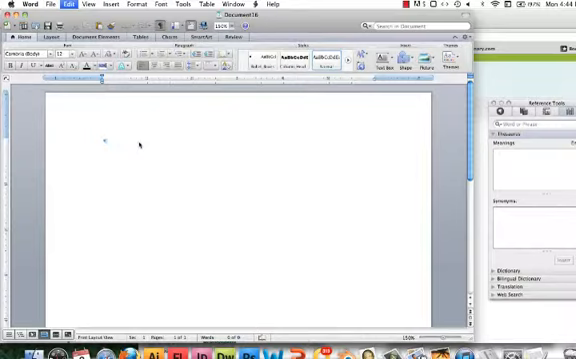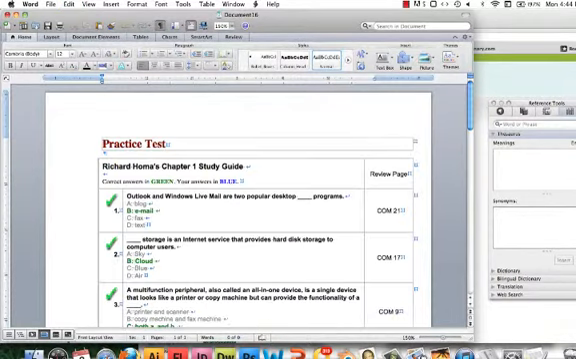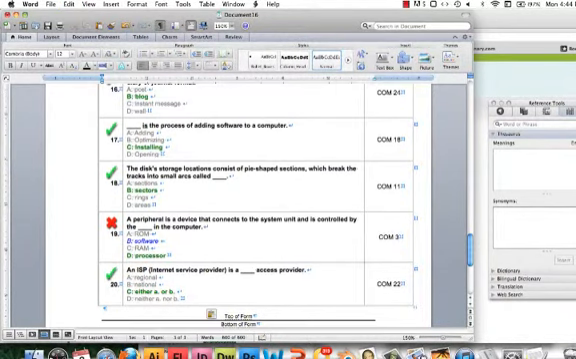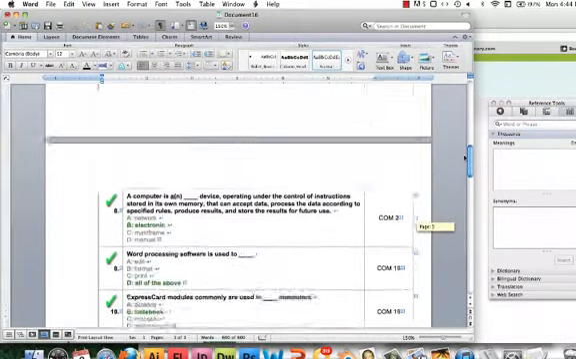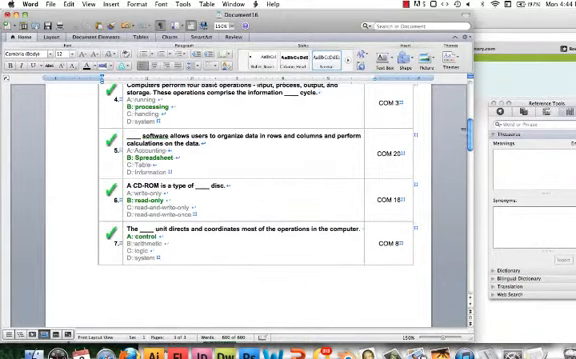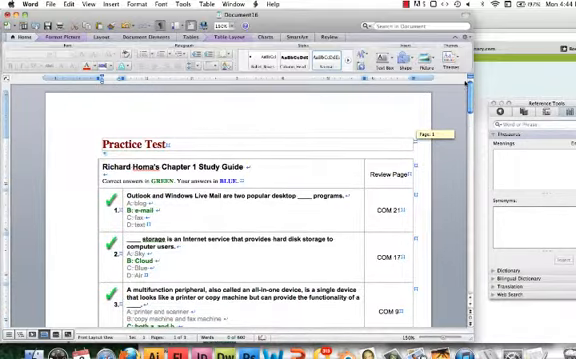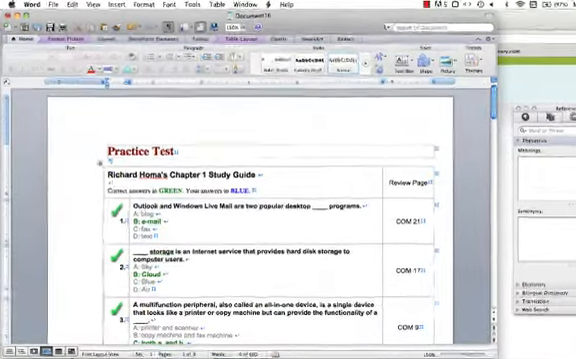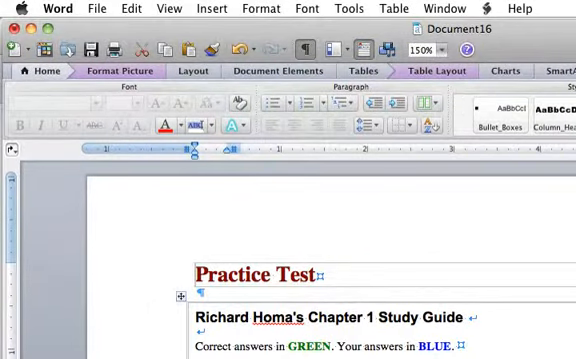When you do it, you may think nothing happened, but just wait for a second. Wait for it. It's going to be there. And there it is. It's actually making 3 pages worth of this. So there's my test, and I guess it pasted all these little icons as objects. It even says at the top, Richard Homa's Chapter 1 Study Guide. So it put all the results in a Word document. That way you can send me this.